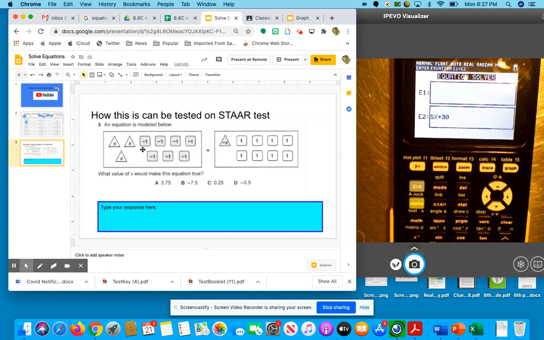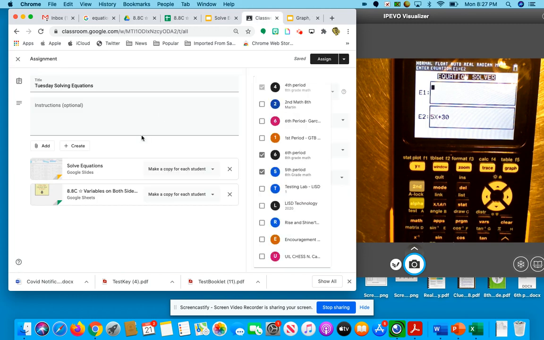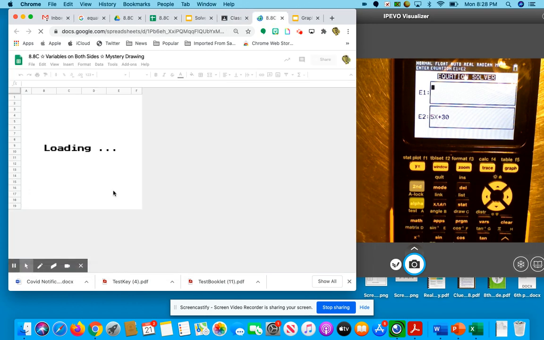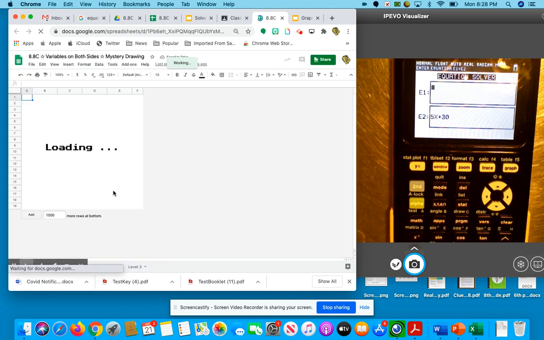Before you leave today, I want you to do this one by yourself, and then type your response here in this blue box. The next activity we have for you is called variables on both sides. This one's actually really, really fun. It's doing the same kind of assignment that we've been doing. I'm just clicking it, and it looks like it's loading.